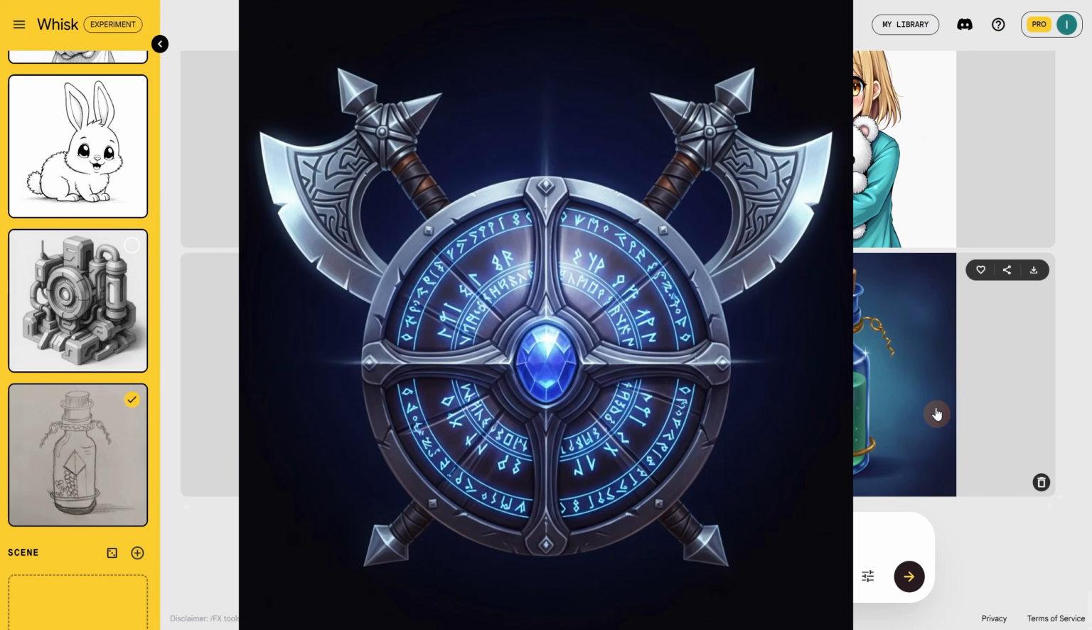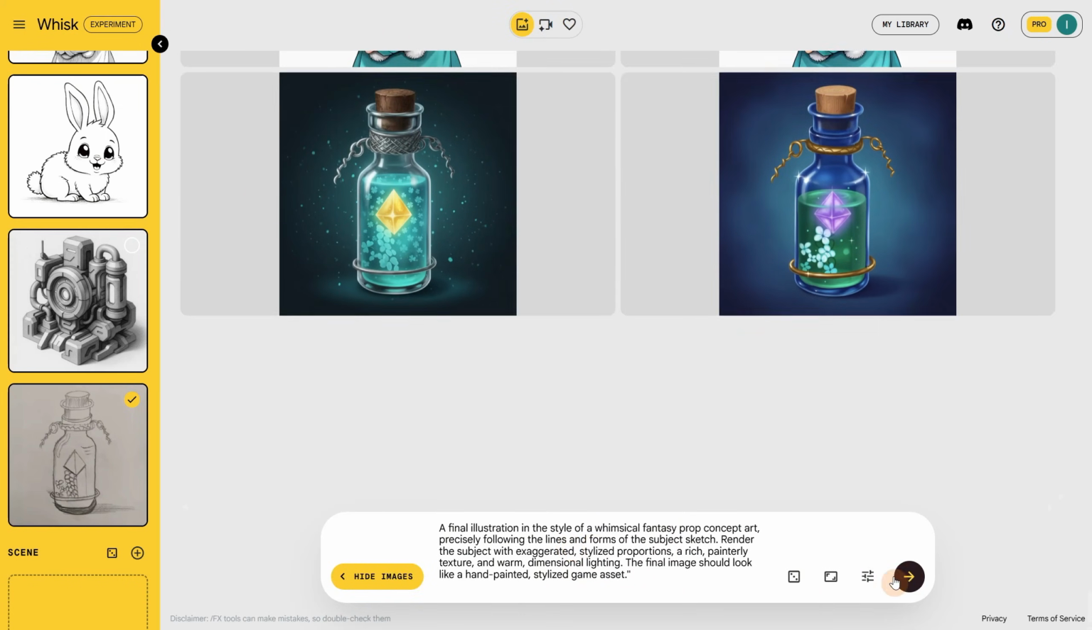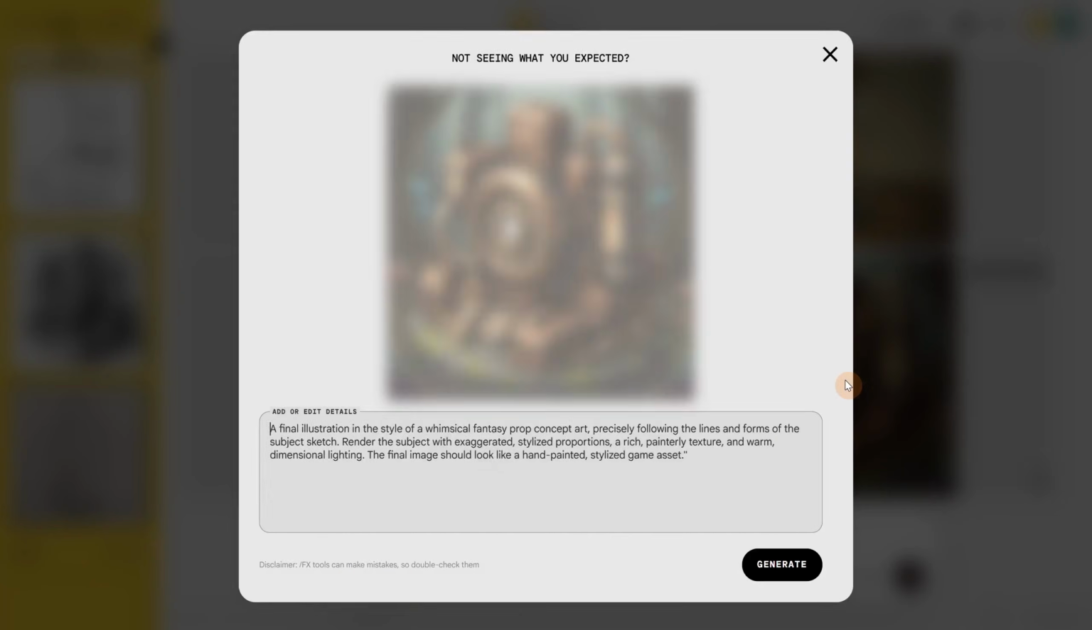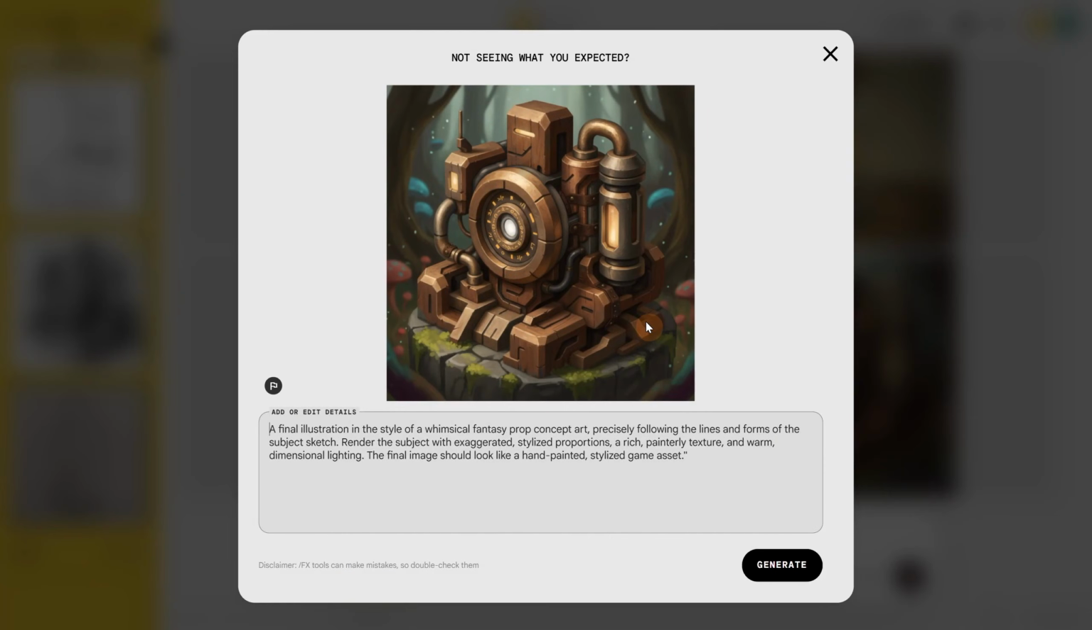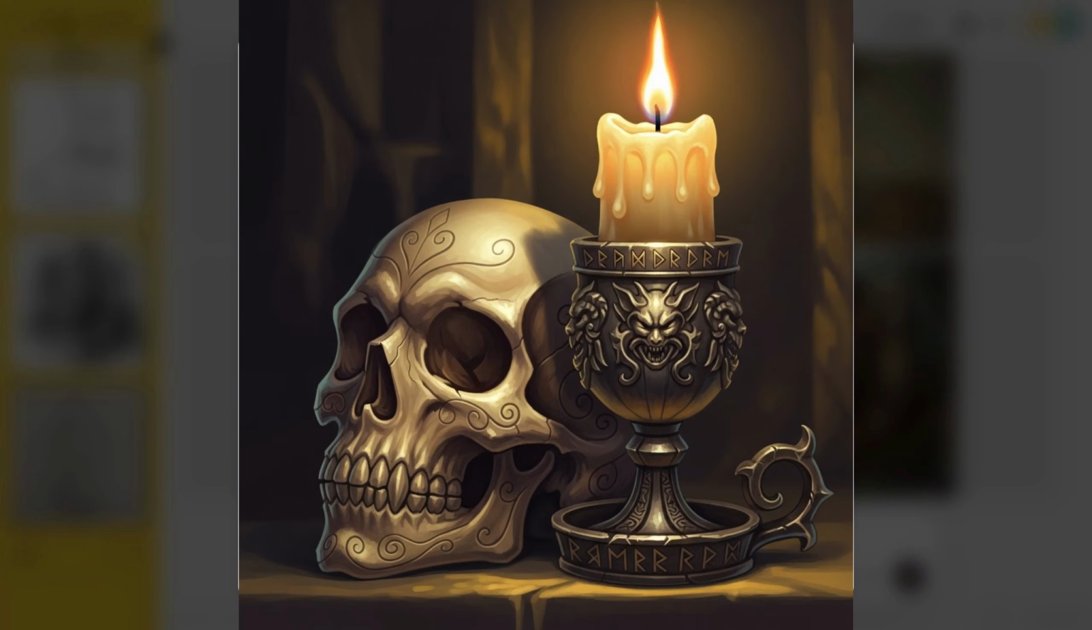Stylized fantasy game art is a colorful, polished style with smooth shading and bold lighting, perfect for creating eye-catching characters or assets that look ready for modern games. Whimsical fantasy prop art is a playful, stylized style with exaggerated forms and painterly textures, great for designing charming, hand-painted objects that fit in magical game worlds. This is another style that I like.